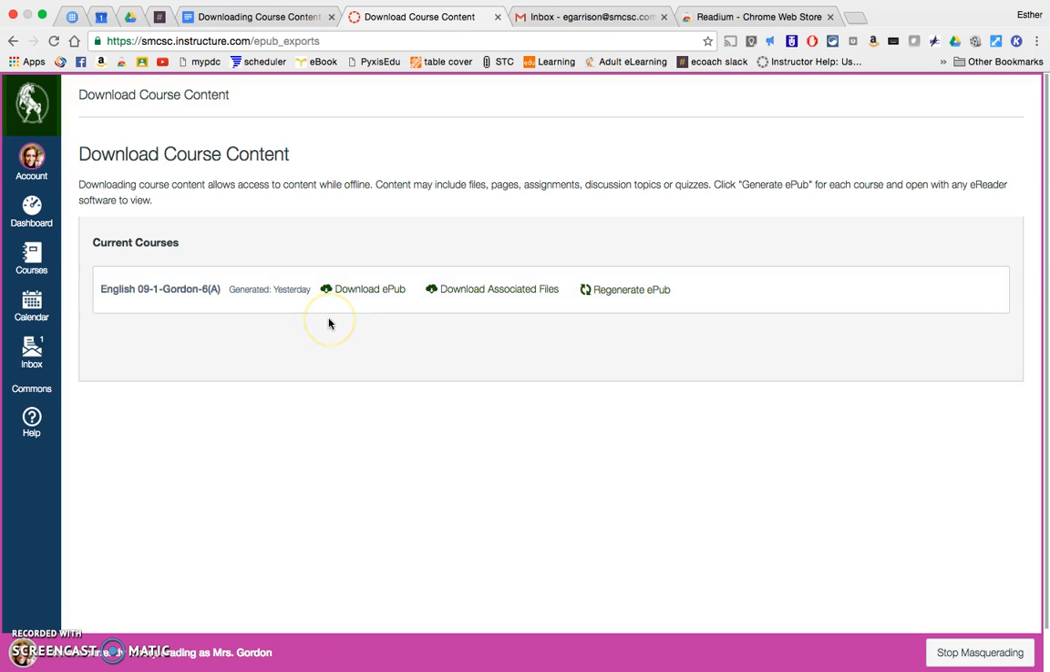The very first time you do this, I've already done this once, so that's why I'm seeing this view. The very first time you do this, there's going to be a button right here that says Generate ePub. Not regenerate, because they've never done it before. It'll say Generate. That's what they're going to click. When they click that, in a matter of seconds, this shows up. Now they have the option to download the ePub, download any associated files. So that would be PDFs, Word docs, PowerPoint files, anything that you've attached using that file feature.